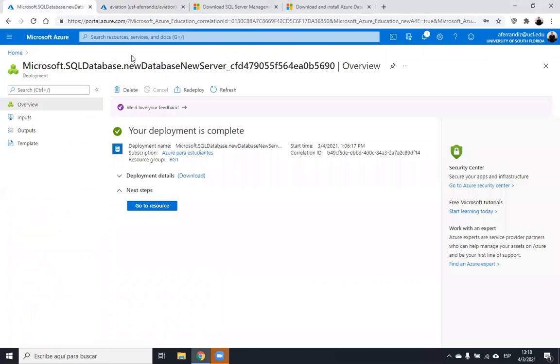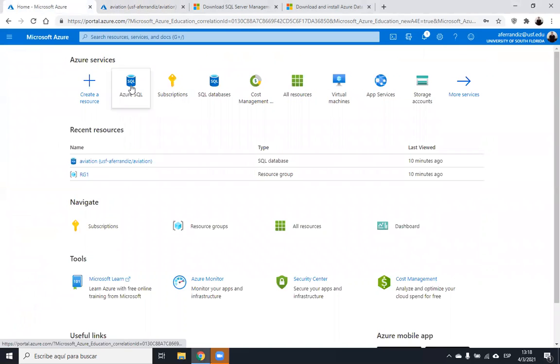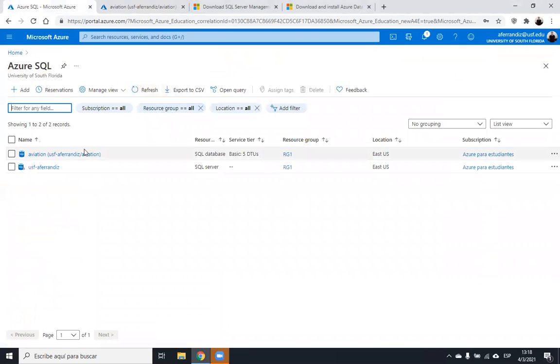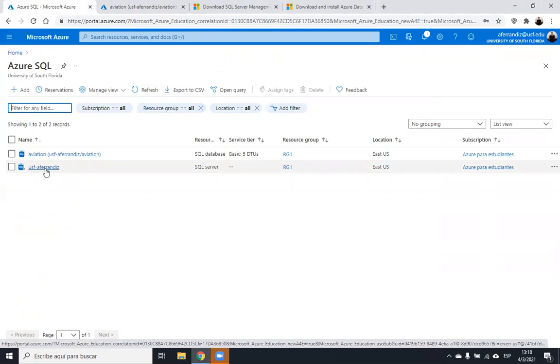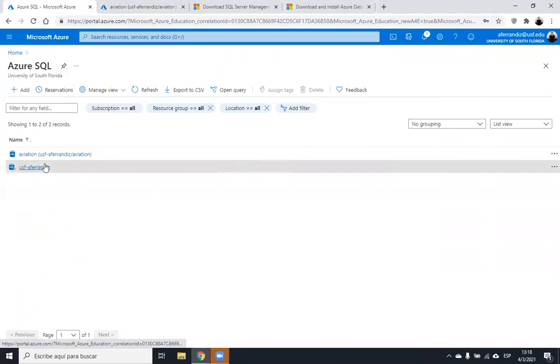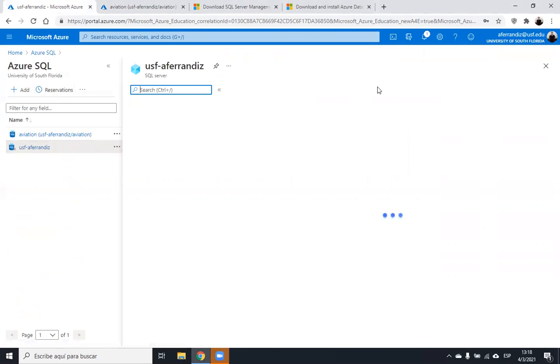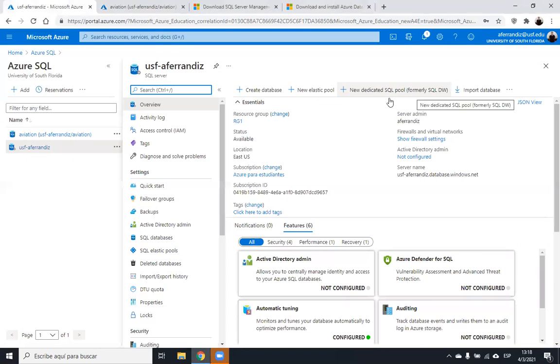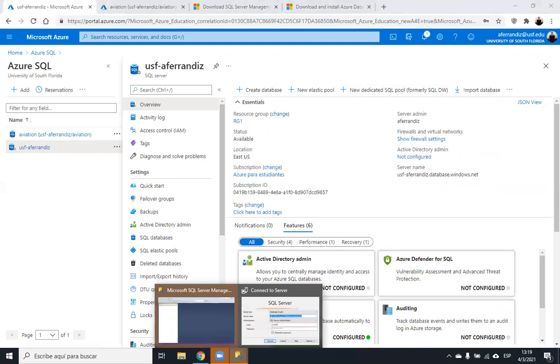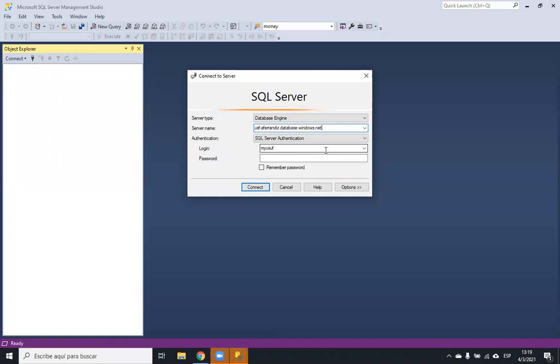If you want to connect to your server, you have to know the address of your server. So, for example, this is my server. I go to Azure SQL, my server. You need to know the address of your server. So the address of my server is here, Joseph Ferrandis database.windows.net. So I copy the address of my server. Okay, I paste. This is my authentication.